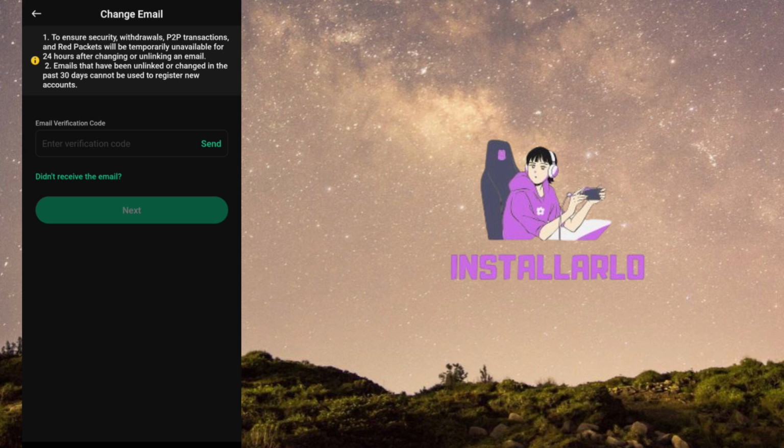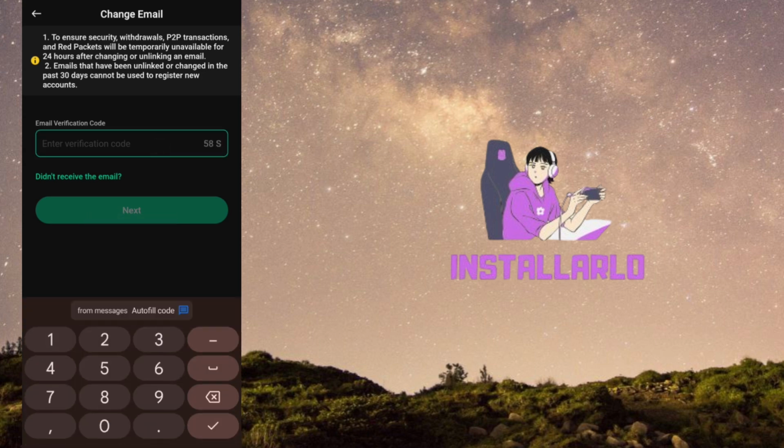A verification code will be sent to your current email. Enter the code. In this example, it's 611,720. Once you've entered the code, click Next.